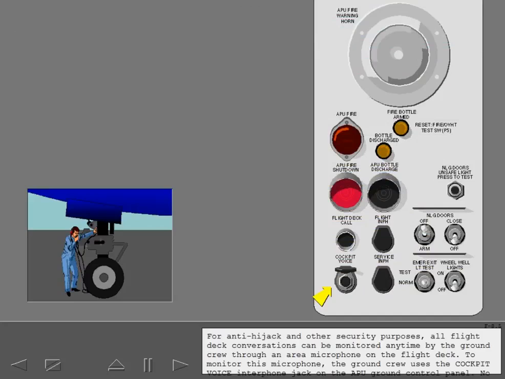For anti-hijack and other security purposes, all flight deck conversations can be monitored anytime by the ground crew through an area microphone on the flight deck. To monitor this microphone, the ground crew uses the cockpit voice interphone jack on the APU ground control panel. No action by the pilots is necessary.